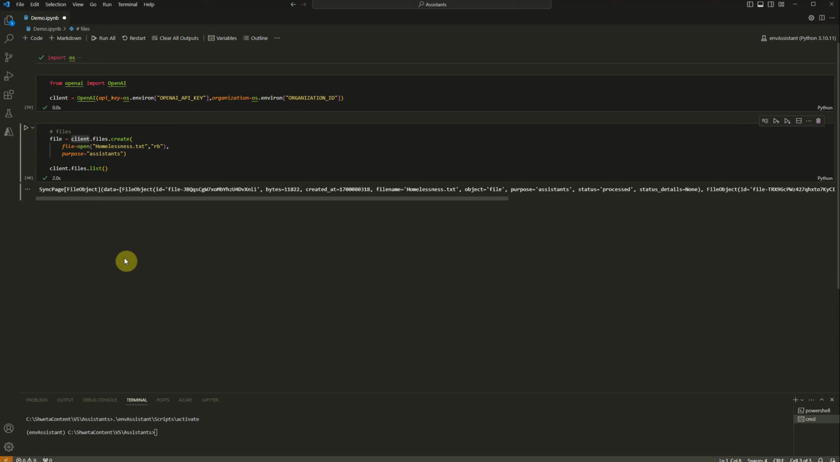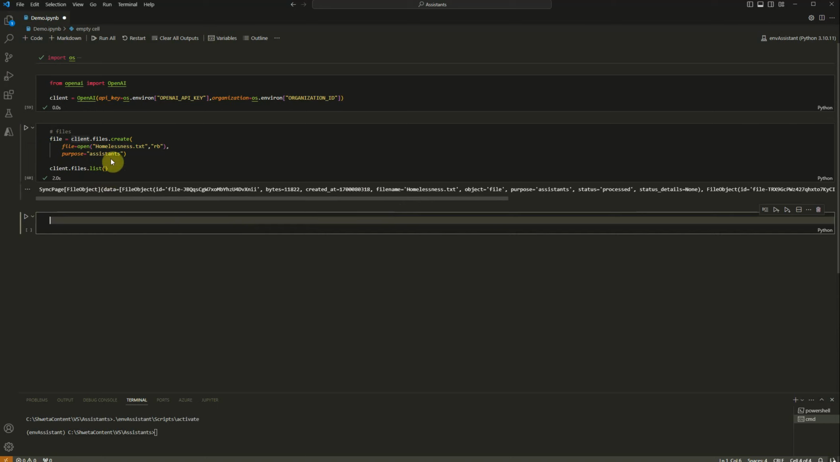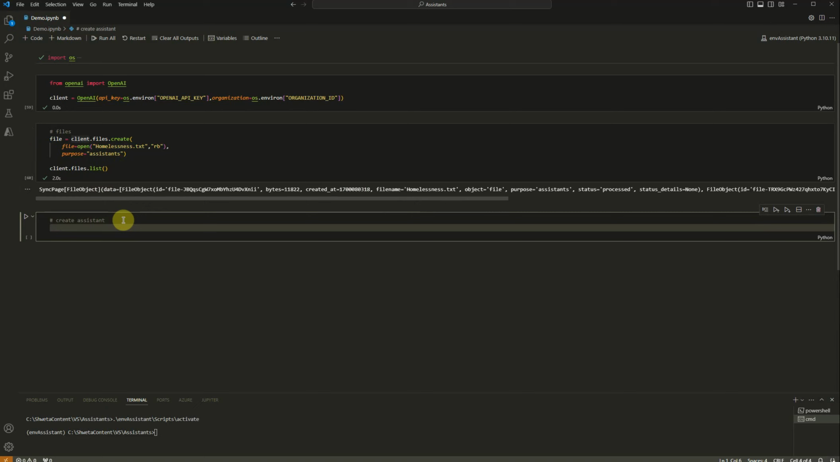Now we have the files. The next thing is we need to create the assistant and give access to this file. So for creating the assistant, what we will be doing is, let me go ahead and create a variable named assistant.